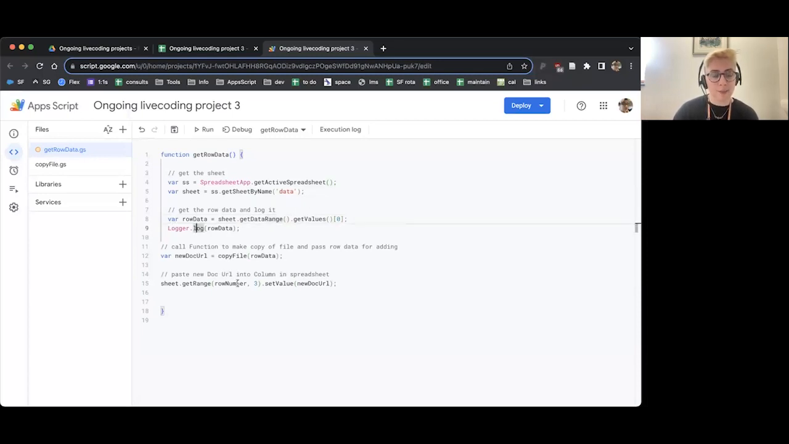So that was in creating my variable row data. I've just changed it from a get range to a get data range. That means it will get all of the cells it thinks it has data in, a bit like a spreadsheet can do when you use certain commands in a spreadsheet. So I'm just going to work out where my data is. And I've used get values.